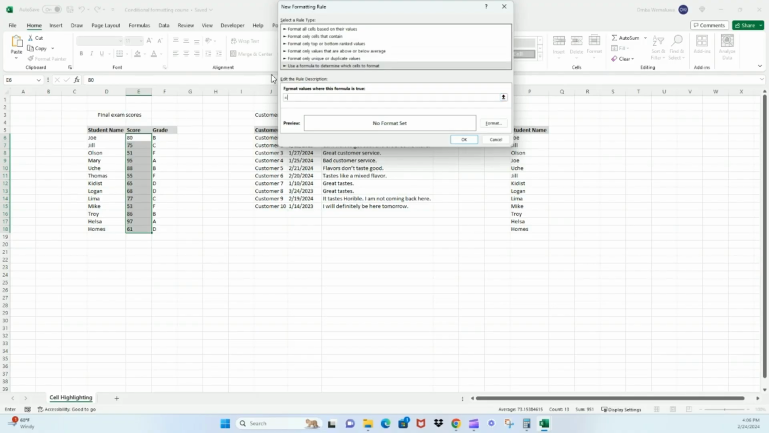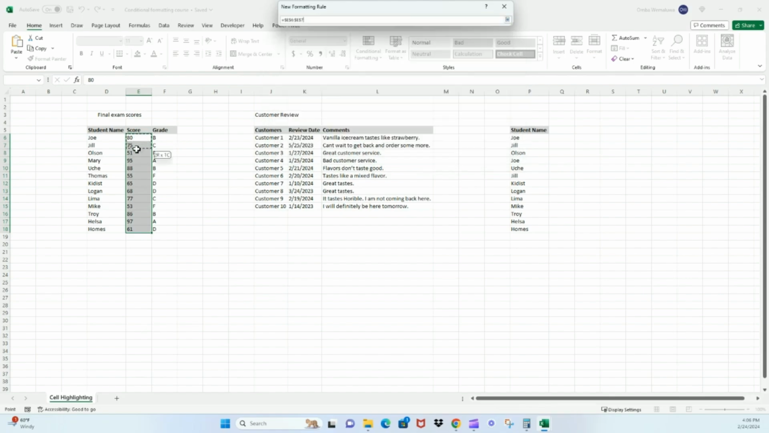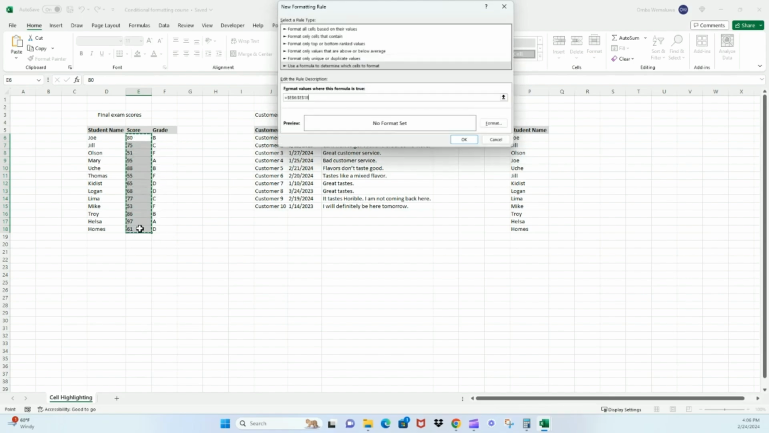Now we need the range of cells we're going to apply the formula to. We're going to highlight this, and that's going to come up. And now we want this cell, if any value in our range is greater or equal to 80, then highlight in this color. So we go to format.